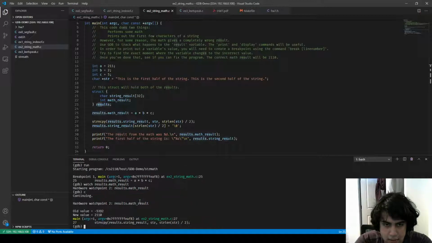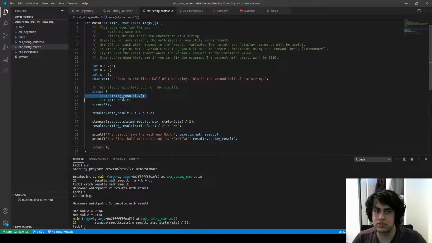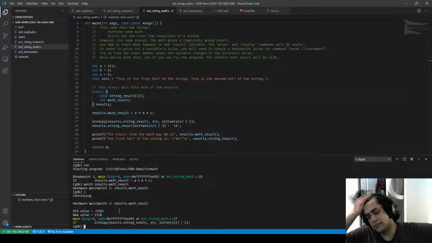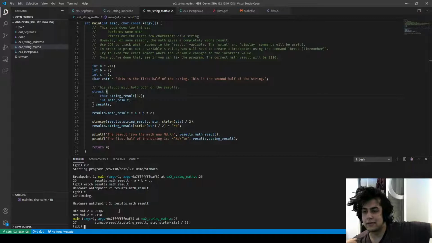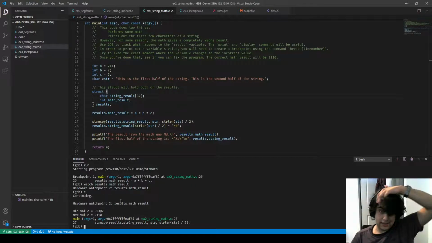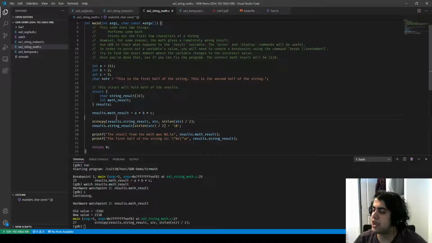Let's continue. Okay, so we can see we had some old garbage value here, because we're initializing on the stack, so there was some garbage data in here before. That was the old value, and our new value is 2110, which is what we expect. So honestly, what gives? I set it to the correct value here, and I don't seem to be changing it later. What could be happening? So I'm going to continue, and let's see what happens.